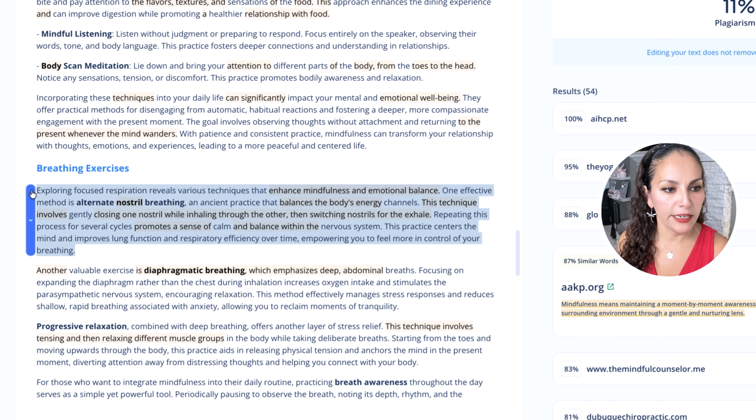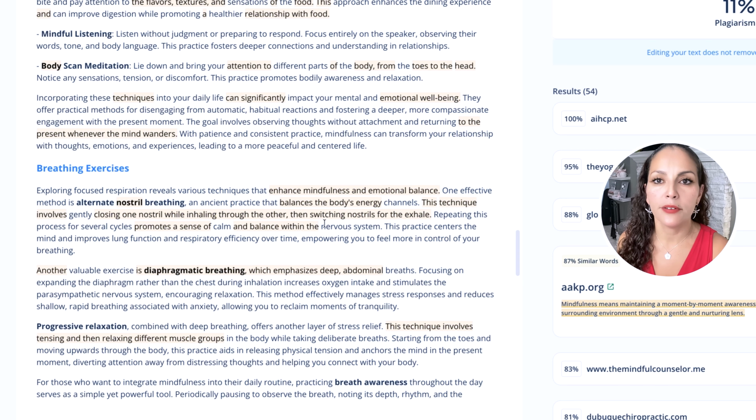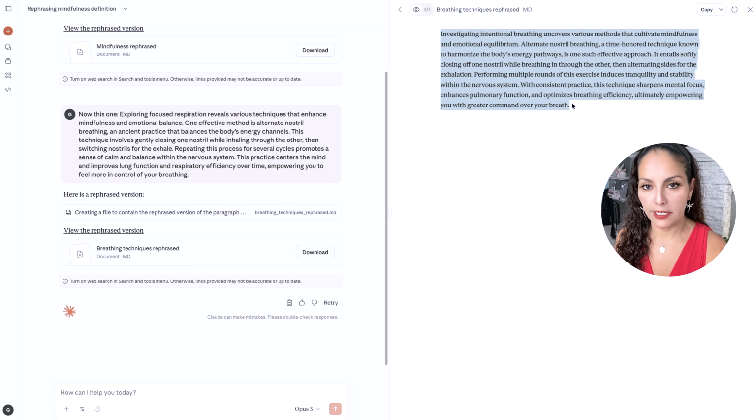Here, I do find many things that are way too similar. There's too many strikes here. So I'm going to copy that whole phrase and I'm going to ask Claude to rephrase. Claude has finished rephrasing it. Just read it to make sure it's correct.